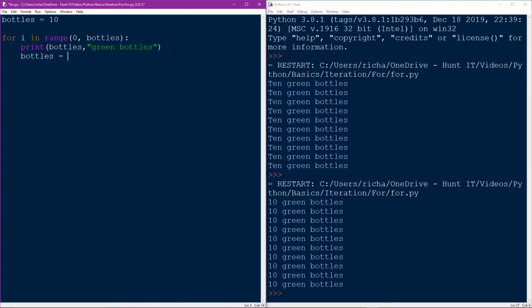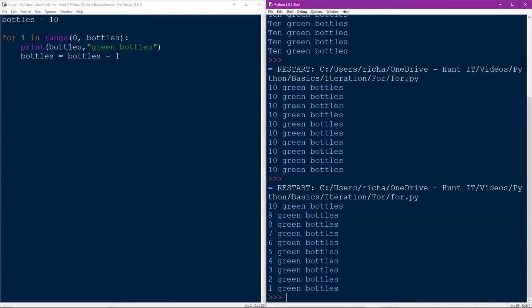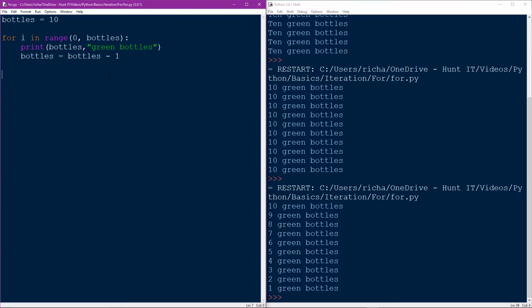What I'm going to do is take the number of bottles and reduce it by 1 each time the loop goes around. Now when I run it again, you're going to see here that it'll reduce the number of bottles by 1 each time the loop goes around. It's really simple how that works.